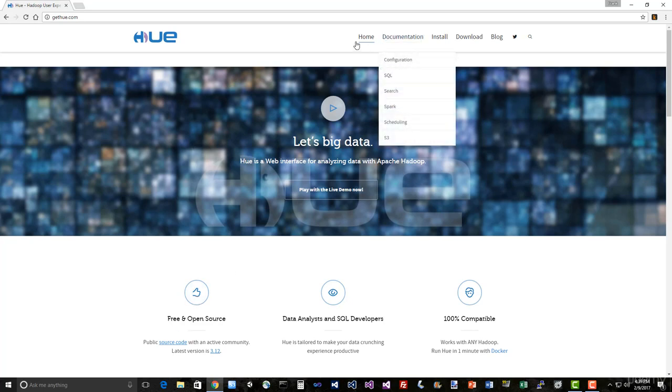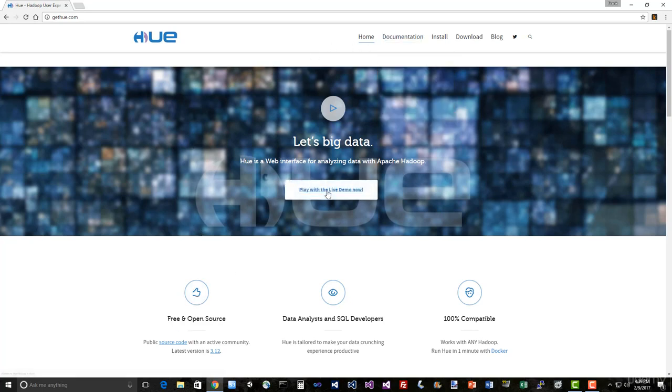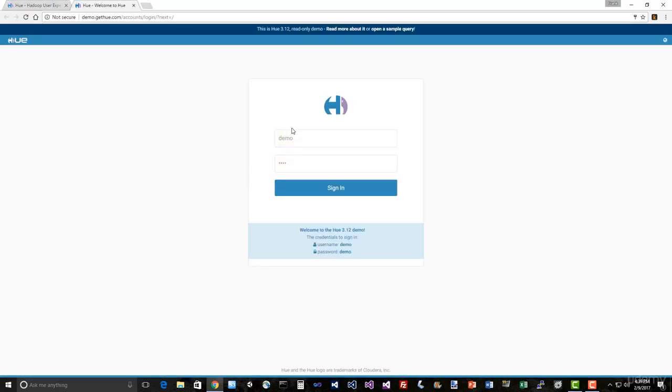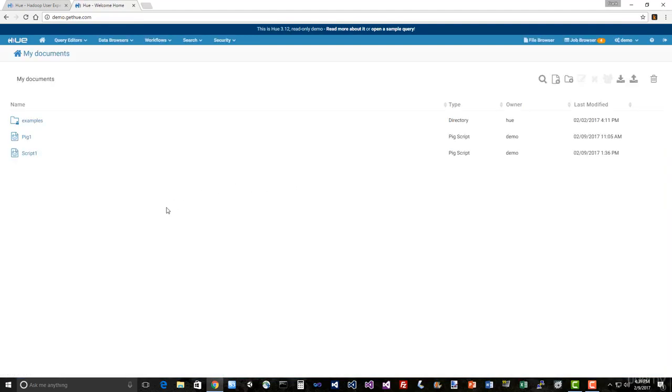If we go to, let's see, play with a live demo, let's do that. You can sign in as demo and demo. That's down here if they ever change it. So let's just play around a little bit here and see what Hue has to offer. This is what the UI looks like, and they have a bunch of different samples you can look at and play with.